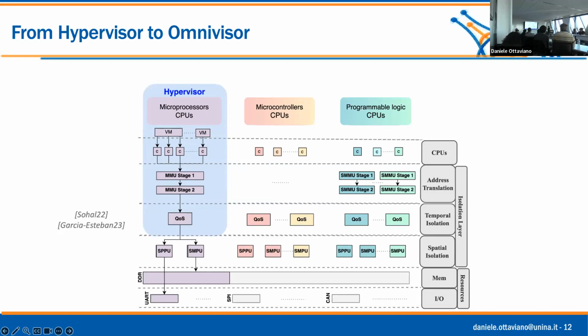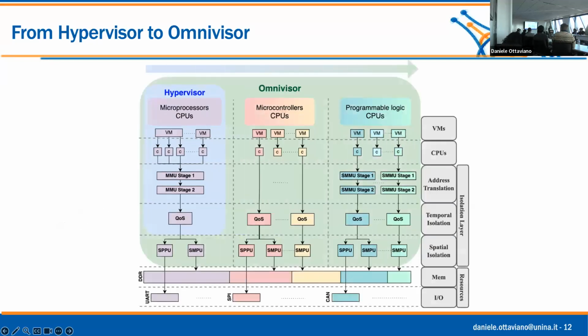That's really good. But what we can do with the Omnivisor, which can be an extension of a partitioning hypervisor, is to take control over all these kinds of technologies and make it possible to create virtual machines not only on microprocessor CPUs, but also on microcontroller CPUs, and also on soft cores running on programmable logic. In this sense, we have to implement some mechanisms to create temporal and spatial isolation.